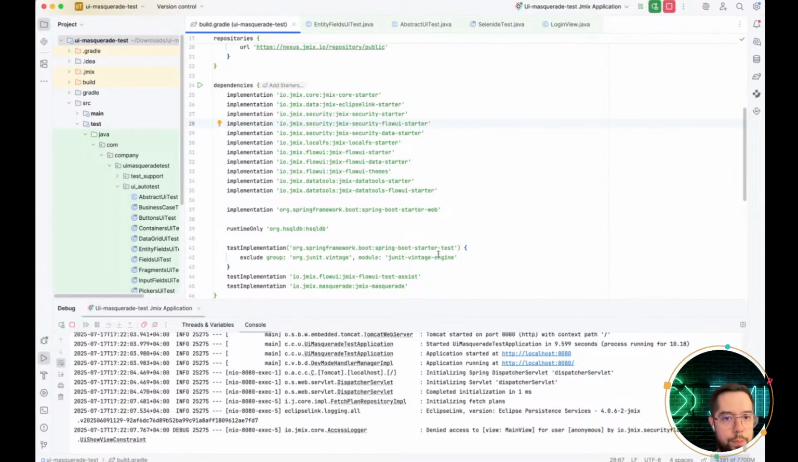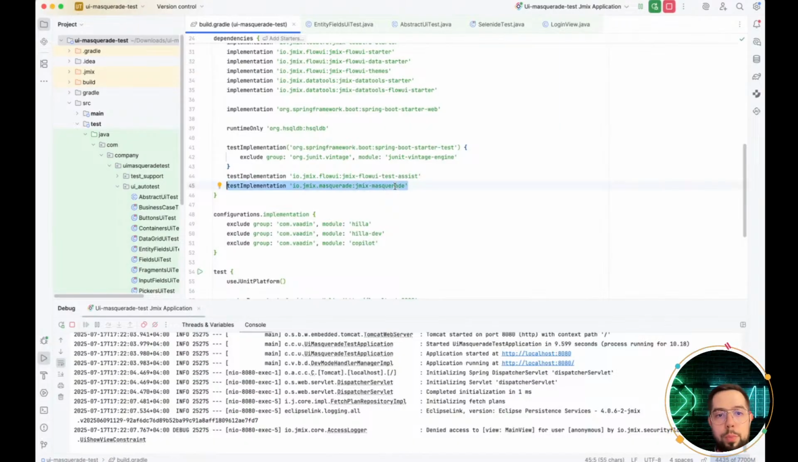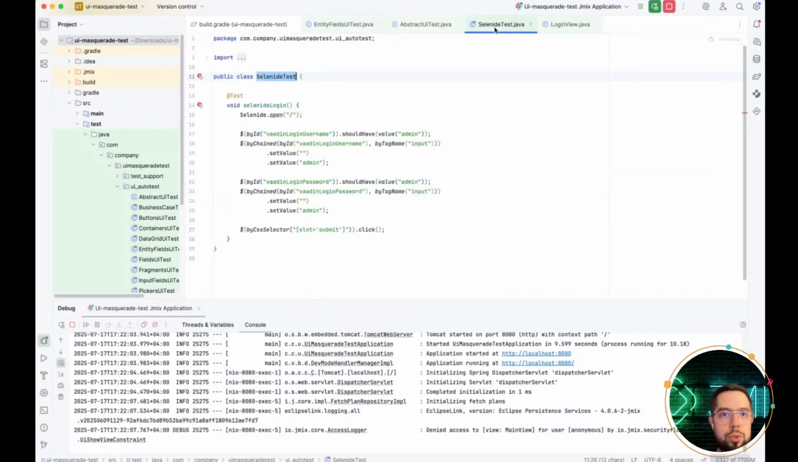So let me show you. To include Masquerade in your application, just add a test implementation dependency with this value. And that's it, actually. Now you can add tests using Masquerade. Let me show you some of the tests present in my demo project. First of all, since Masquerade is based on Selenium, you can use any of Selenium's methods. For example, in this Selenium test, you can see an example of a test that logs into a Jmix application. And this uses Selenium methods.